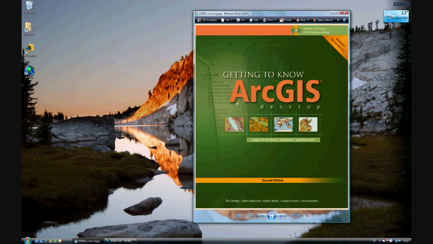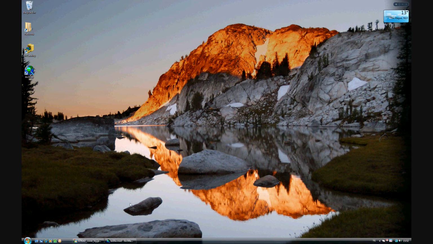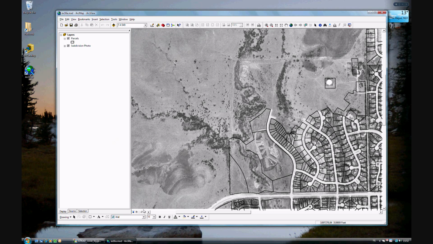In chapter 16 of Getting to Know ArcGIS Desktop, updated for ArcGIS 9.3, we will be editing features and attributes. And in exercise 16A, which begins on page 421, we will be deleting and modifying features. This may look familiar to you.